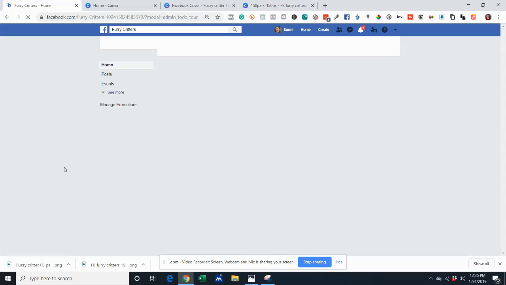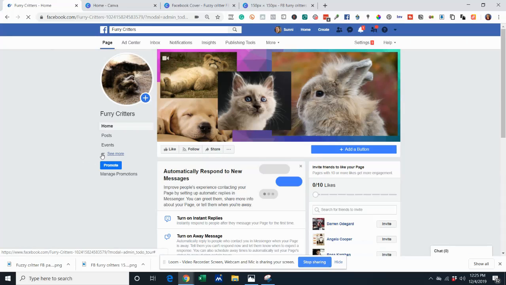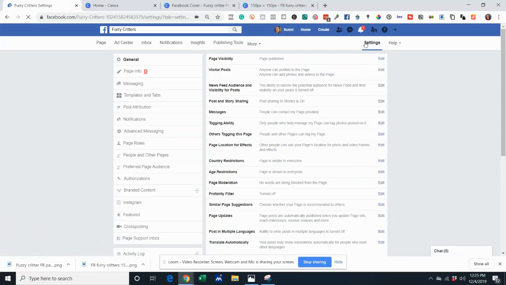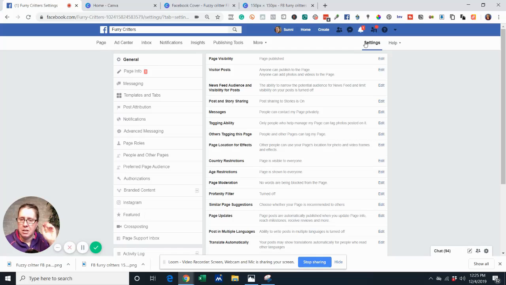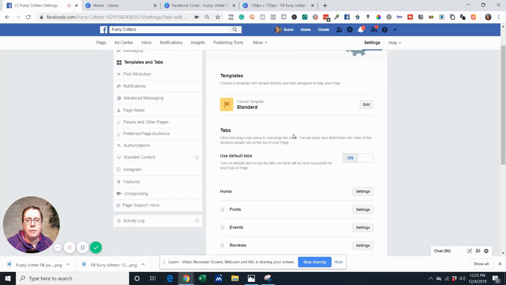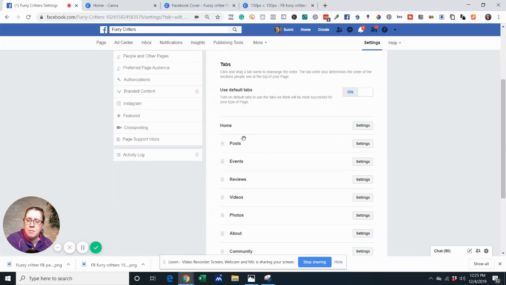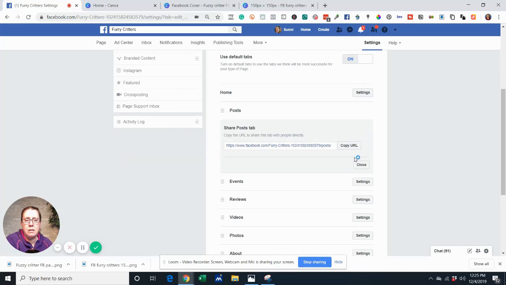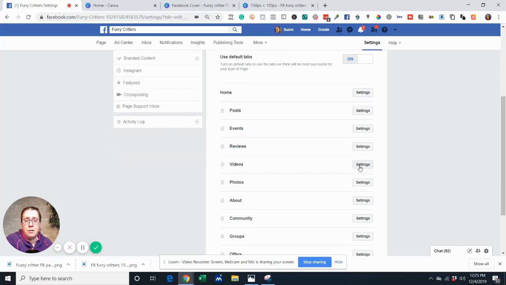So the first thing that we want to do is, what I like to do is get rid of all of these tabs over here that I'm not using. A lot of people don't know this, but if you go up into settings, when you tell Facebook that you have a page, it gives you what they call a template. In other words, some of the tabs. So if you come down here to the third tab, and you say templates and tabs, and then over here on the right, it's going to say, okay. Now some of these are hard coded. You can't get rid of them.